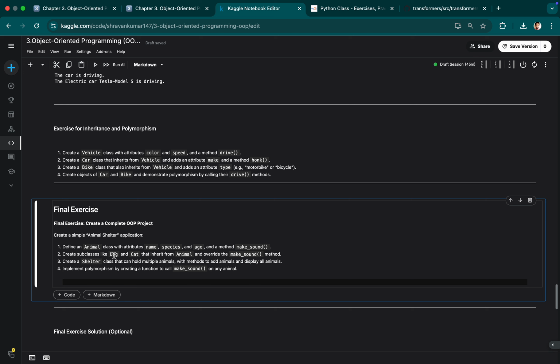Create subclasses like dog, cat, maybe cow that inherit from the animal class, and override the make sound method, because they sound differently. Create a shelter class that can hold multiple animals with methods to add animals and display all animals, right? So this is a class shelter. You need to have two methods in it. One is add animals and the other is display all animals, right?